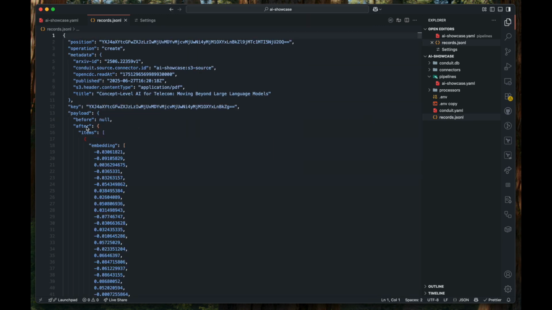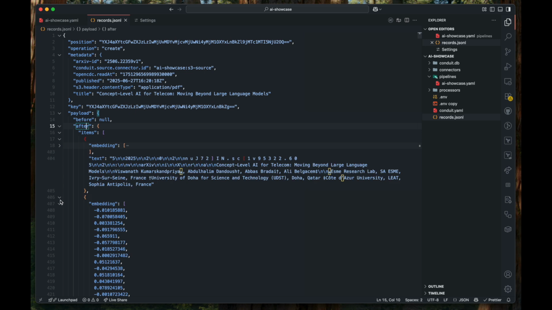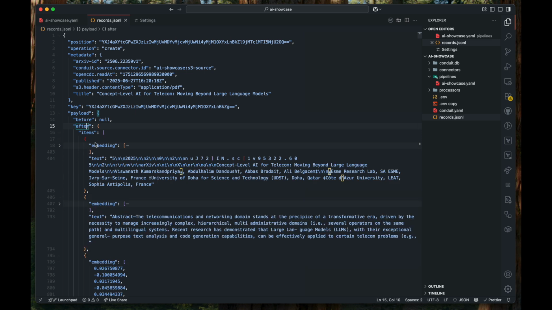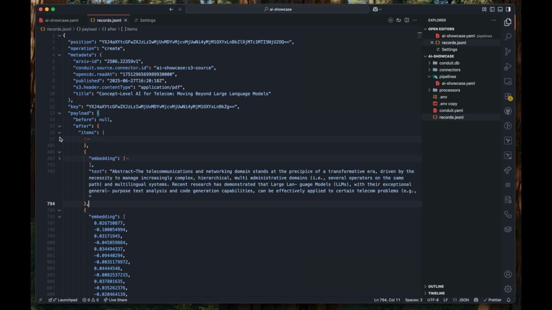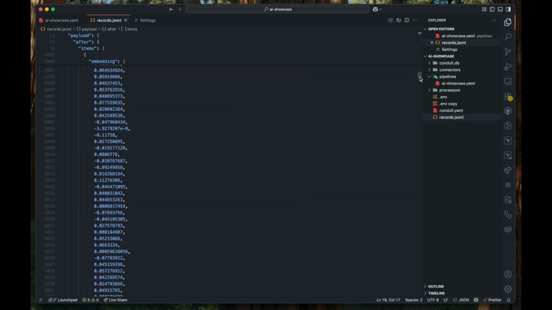And here we go. We can see now the end result of my processed data is exactly what I would expect, having both chunks and embeddings connected. My next and final step of this AI pipelines showcase will be to store this in a relational database so that my chatbot UI can answer all my questions using the latest documents automatically processed by Conduit in real time.